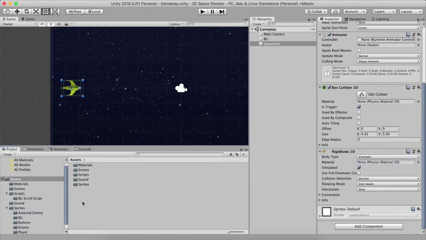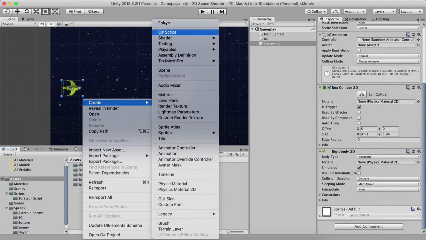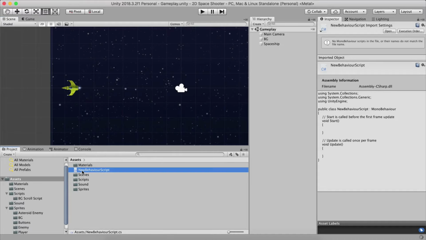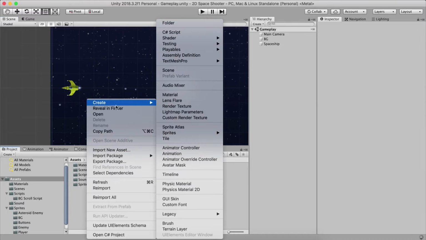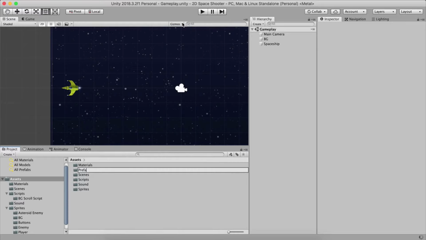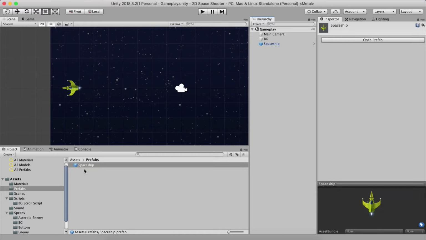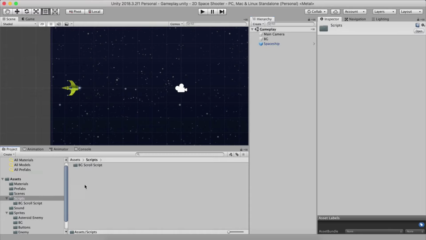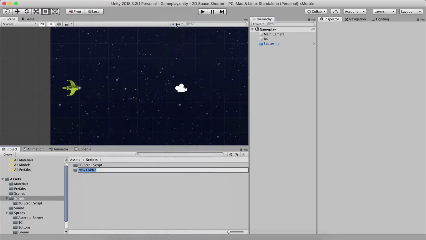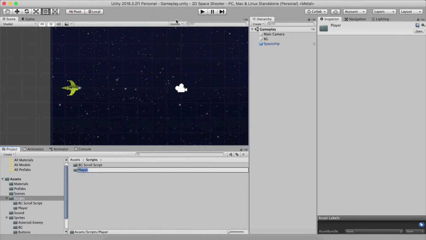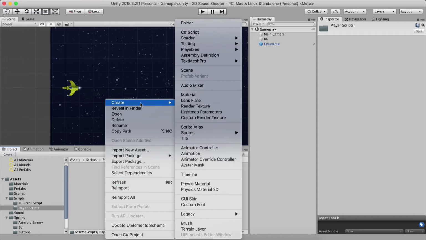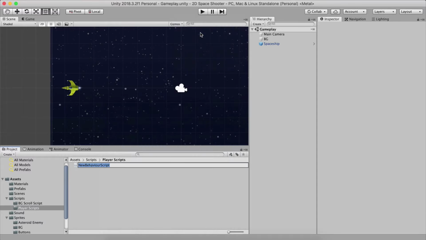Before I proceed to create a script, I'm gonna right click and create a new folder for prefabs. And I'm going to drag and drop our player, or spaceship prefab actually. So drag and drop it here. And now I can go into the scripts and right click and create a folder. This one is going to be player, for the player scripts. And here I'm gonna right click, a new C# script, and this one is going to be the player controller.